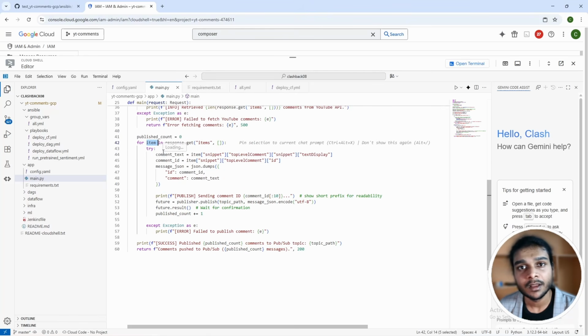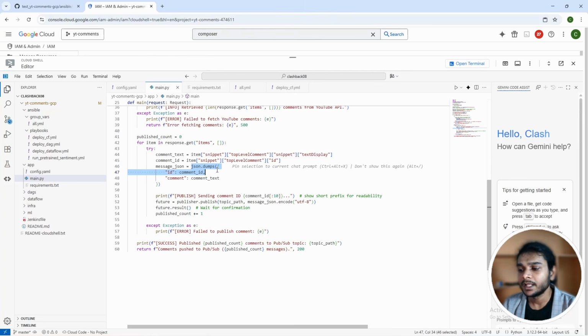So it gets one response at a time, and it pulls out the comment text, the actual comment, and it also pulls out the comment ID, using message = json.dumps. Well, when we retrieve the data from the YouTube API, the data comes through the response. Then we take out the comment text, the actual comment, and the ID, and we combine both of them.